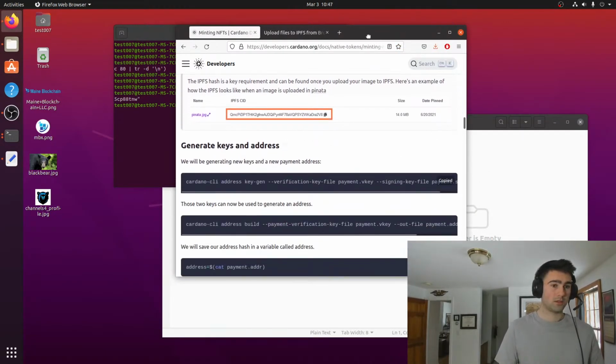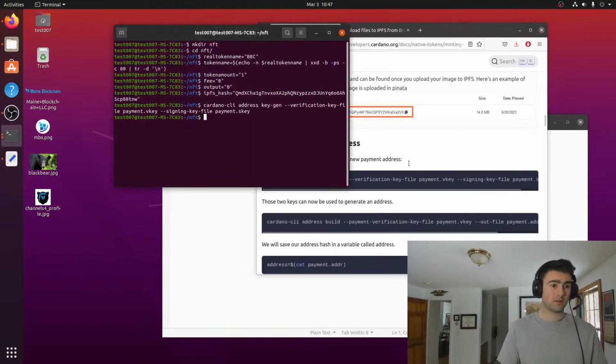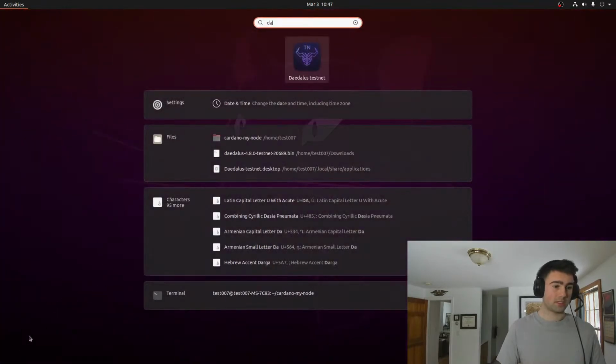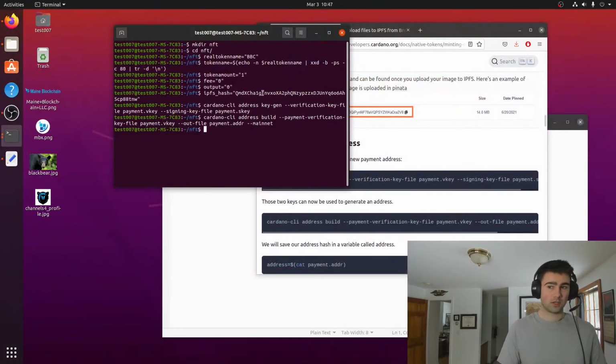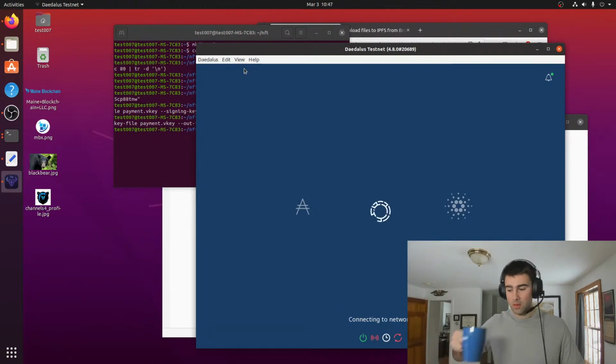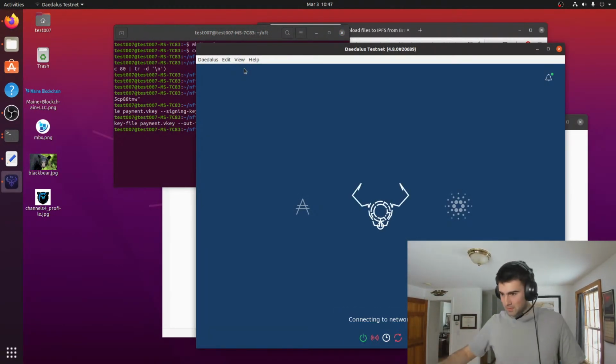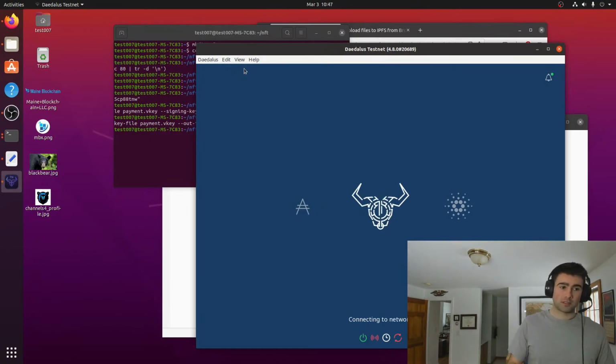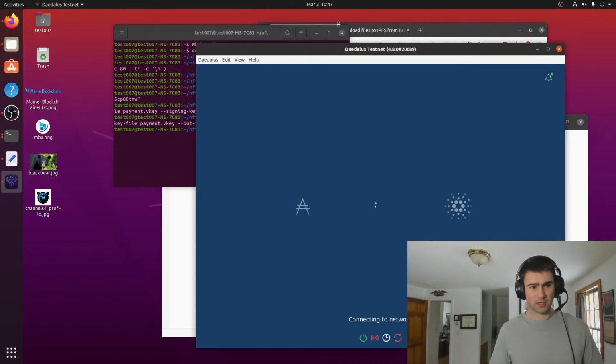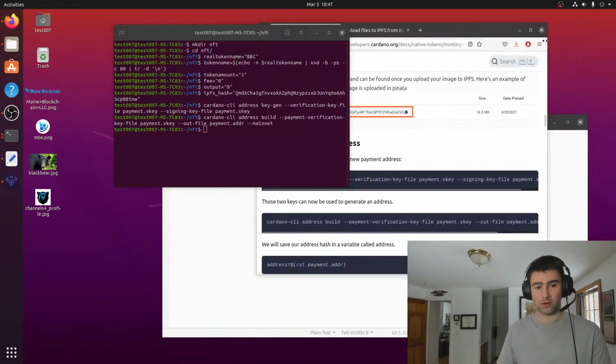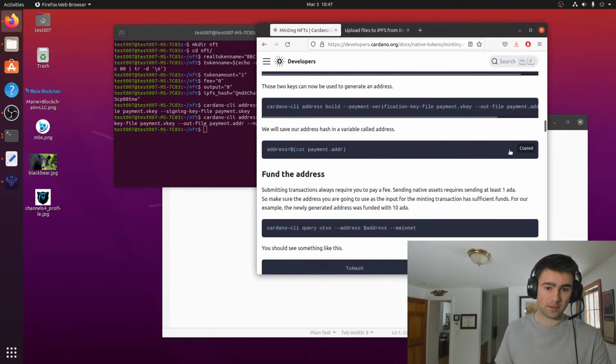Now we need to generate some new keys and a new payment address. In fact, let's open up our data list now, make sure that's totally synced, because we're going to need that data list in order to send our tokens or send our testnet ADA to this payment address so we can proceed with the guide. So this needs to be fully synced before we move forward.